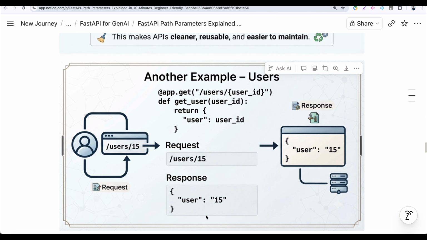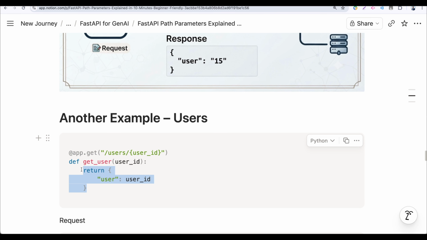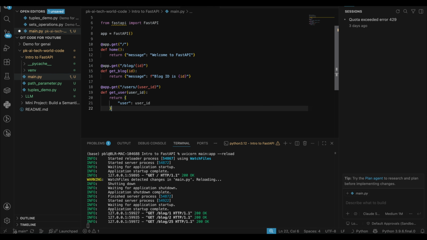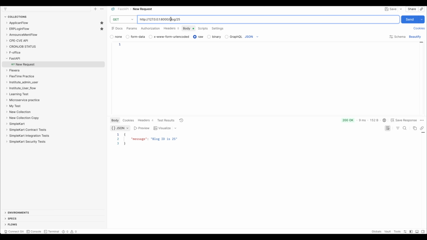Let's have another example, users. So app.get users and user ID. I will take this method and go here, add the parameter. So app.get users user ID. The base URL we already know. We need to change to users, and user ID we need to pass. Rather than blog, I will add users. So user ID I will send as 2521. It is my user ID.